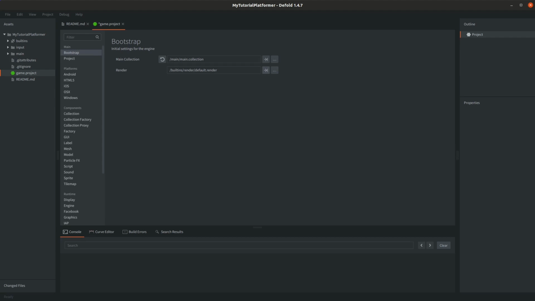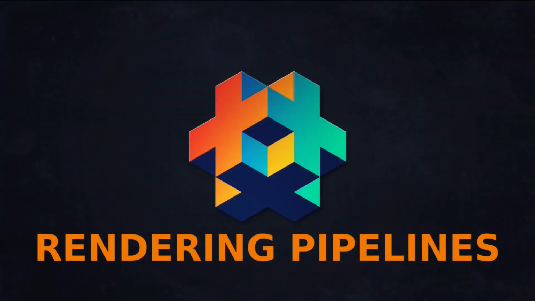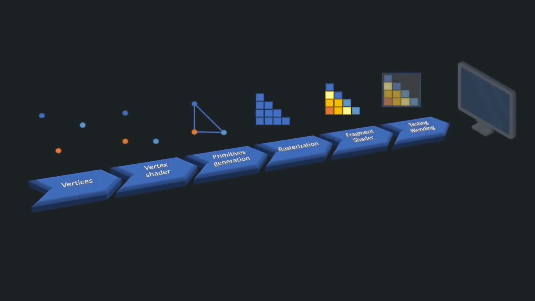It contains basic information about your application, but also entry files, main collection and render file that describe where you will be starting your game and how it will be rendered. We don't need to go into details of rendering, but note I have a video explaining both the rendering pipeline in Defold and the powerful rendering script for your custom rendering needs.